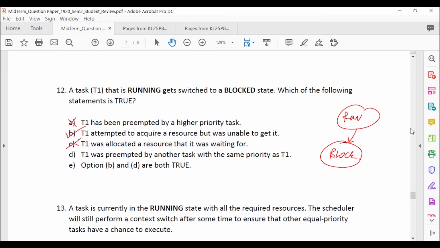Task 1 was preempted by another task with the same priority as T1. This is basically like what we saw in the lab, where you have multiple tasks with the same priority. So the default behavior of RTOS is to switch through a round robin schedule between those tasks. But when that switching happens, you are transitioning between run and ready. You don't go to a block, because rightfully you have everything you need to run. It's just that the scheduler is trying to do some time slicing to give every task in the same priority equal amount of CPU time. So you transition between run and ready. So this is not true.